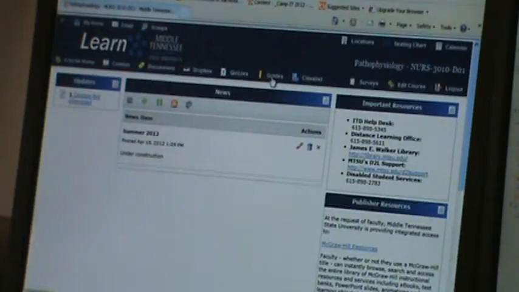Grades, a running list of grades. And class list is where you can go for everybody that's in your course, and you can email the whole course or everybody in the course. Surveys are surveys that I can build for you all to take, maybe about the course. And edit courses are tools for me to use. So you're really actually seeing my screen.